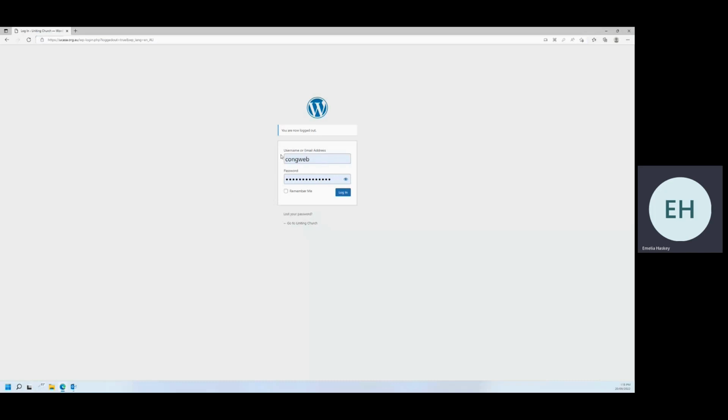Once you're in the login page, you simply need to put in your username or your email address and the password. Now, if you don't have a password or you don't have access to your congregation's website, please get in touch with the engagement team and we can sort that out for you. Once you've done that, we're just going to log in.